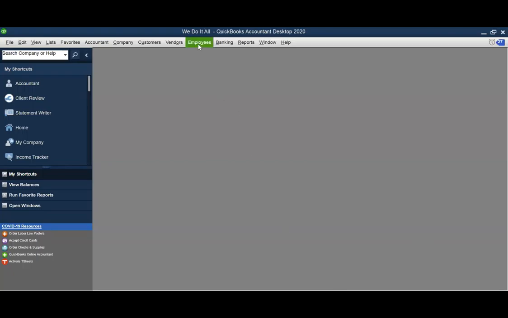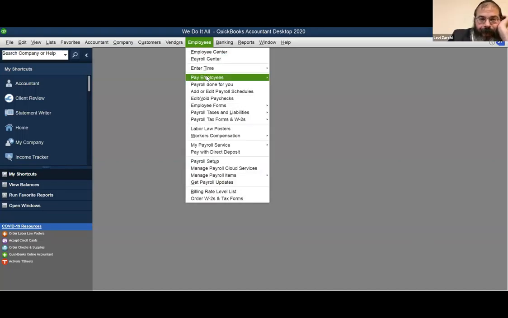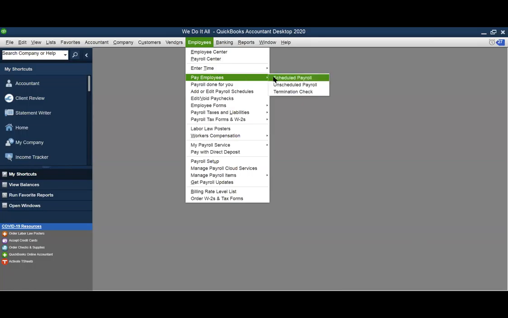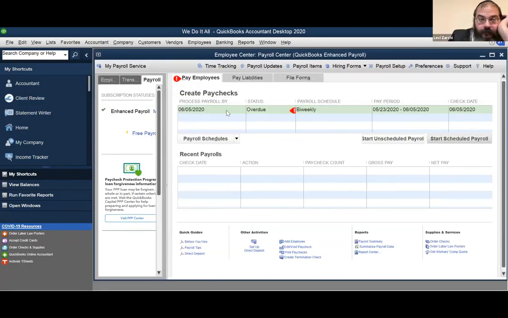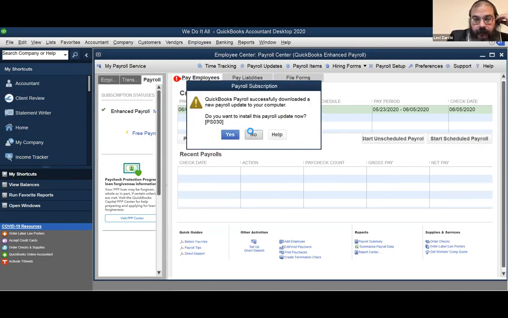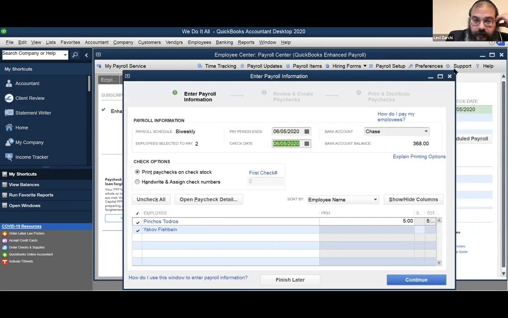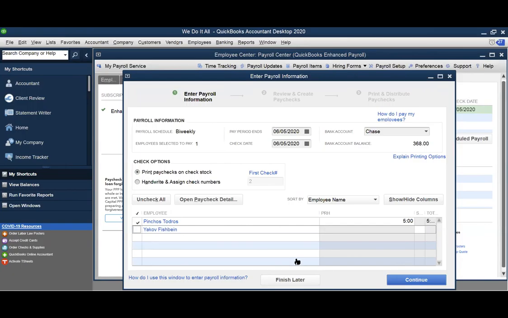This is my screen. So let's say pay employees, get to payroll. If I go here, 6.5. QuickBooks downloaded a new payroll update to your computer. Maybe this just did something for you. How do you uncheck Eke Fishburne because he wasn't there 6.5. We didn't actually put a hire date, but we're just doing one check. The hire date I put in for him was automatic on 12/23 today.